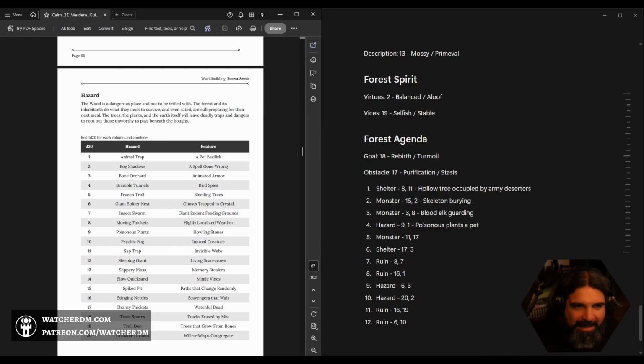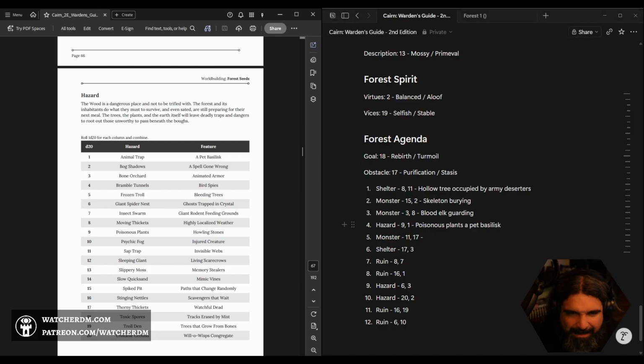I think the idea actually for me, I'm going to put as it's written here, but I think what I would do is the poisonous plants are food for the basilisk. And so the basilisk is just here eating its normal meal, but the plants are also poisonous if the party interacts with them. I think that's interesting.